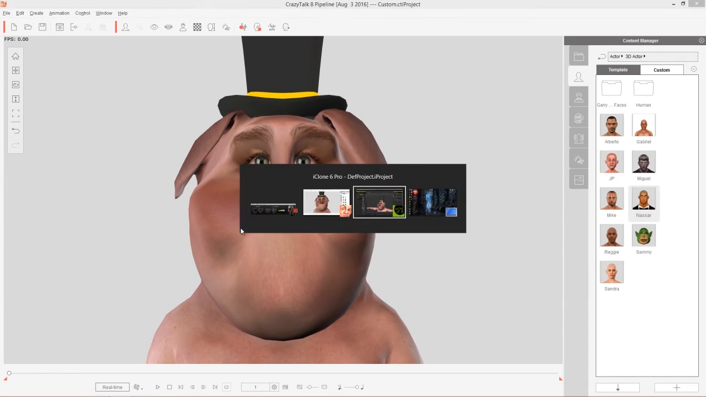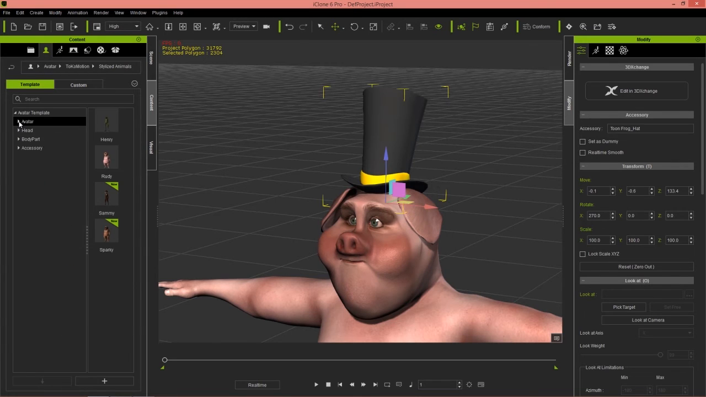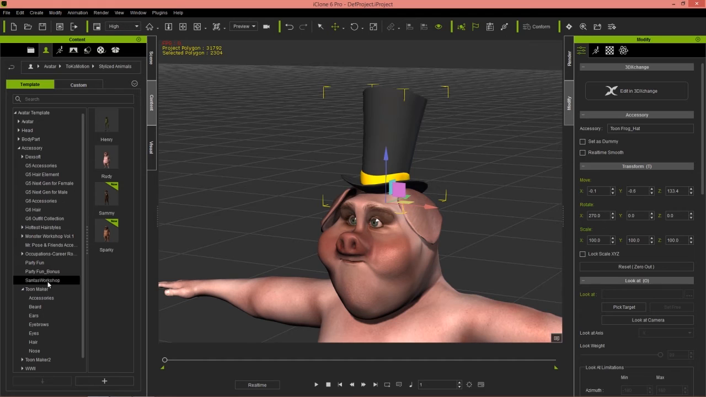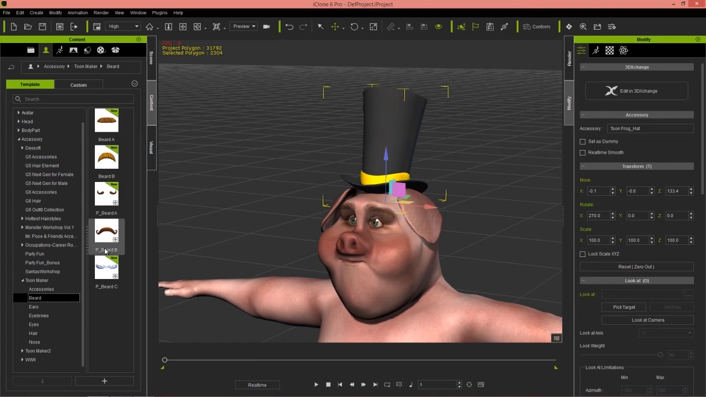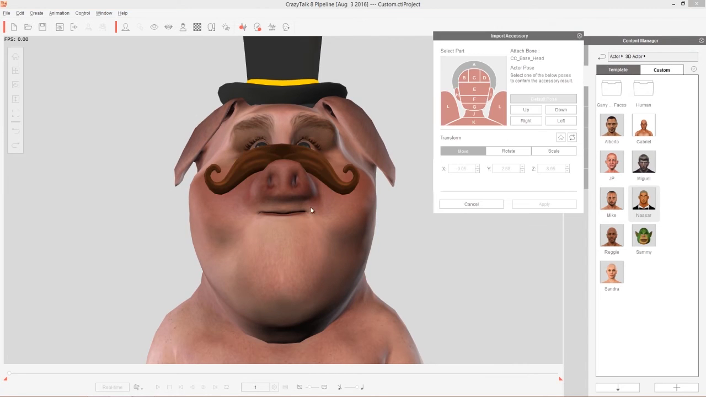Let's go to iClone, and this time I'm going to go to my template folder and import in an accessory from the ToonMaker pack. We'll talk about our ToonMaker pack more in our advanced accessory import tutorial, but for now I'm just going to go to ToonMaker under Beard, and I'm going to import in this beard, or this mustache, heavy-duty mustache right here.